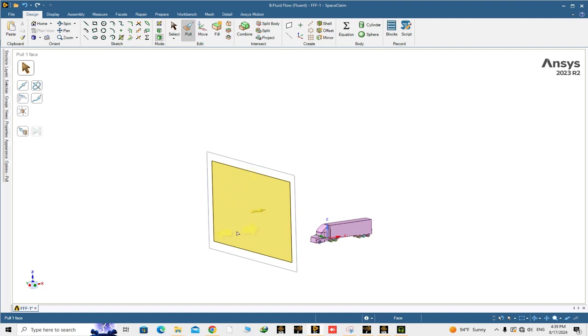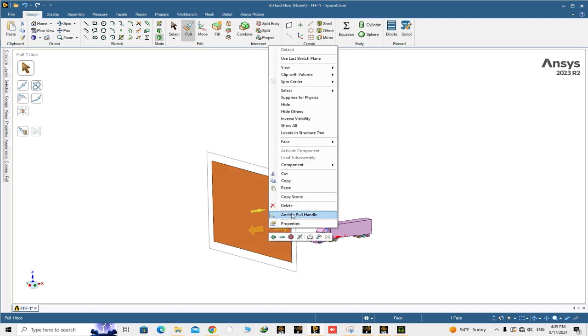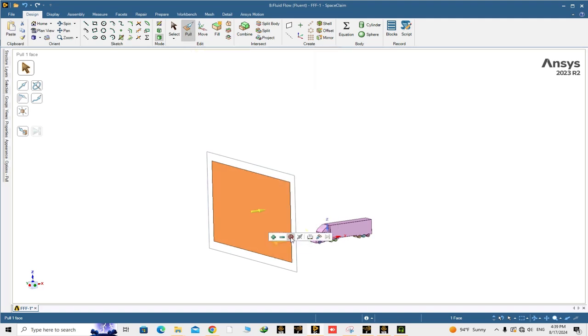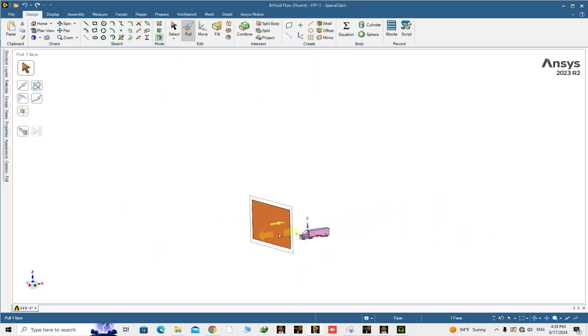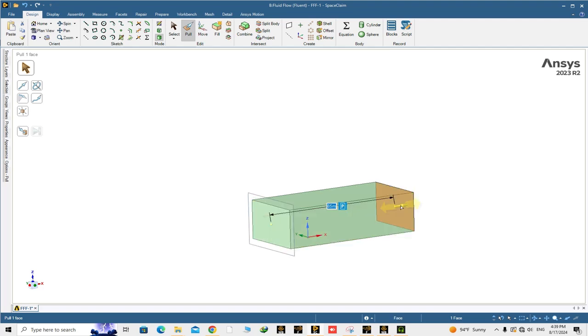And after that, it's time to pull the surface so that we can have the domain around the truck. So click on it using the pull command, right click, activate none merge, and then extrude it about 85 meters.